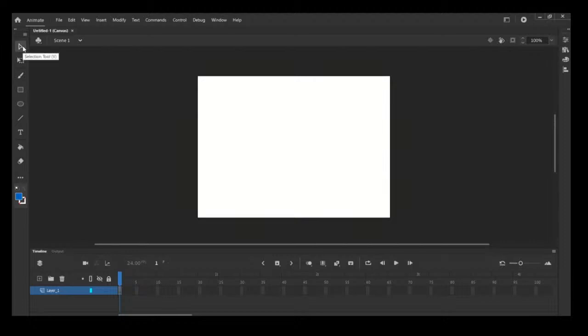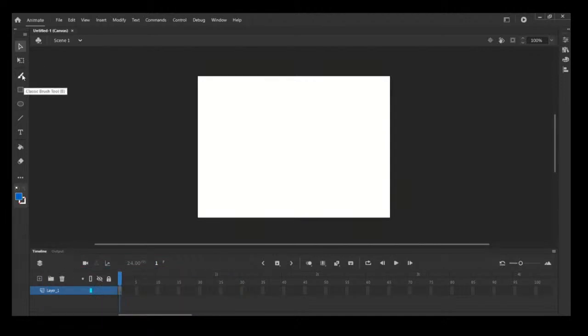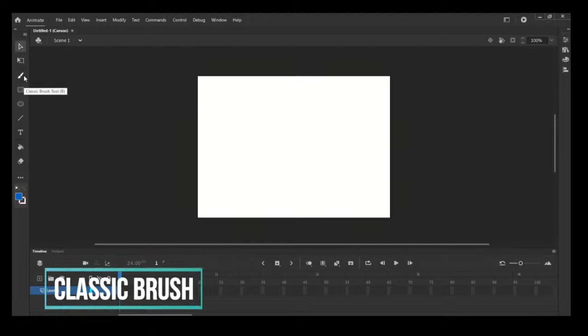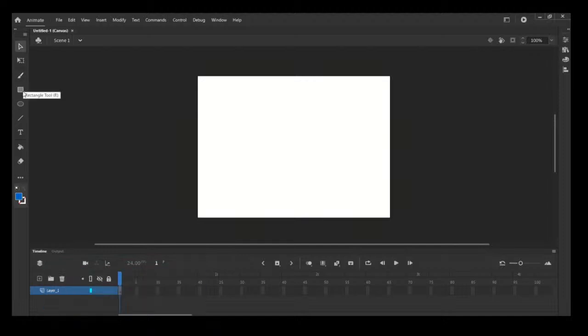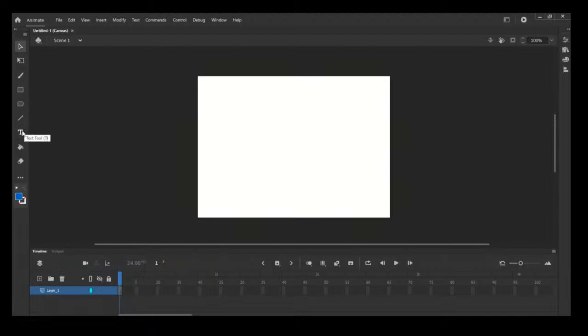This tool is used to select any object from the stage, while this tool, also called the free transform tool, is used to resize objects. This tool is the classic brush tool, and then this tool is a rectangle tool. Alright, this tool is used for text, and this tool is a line tool.